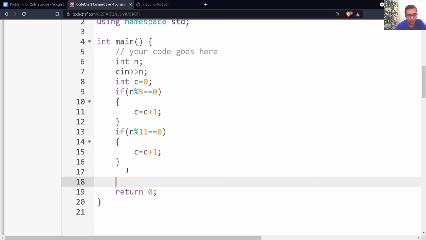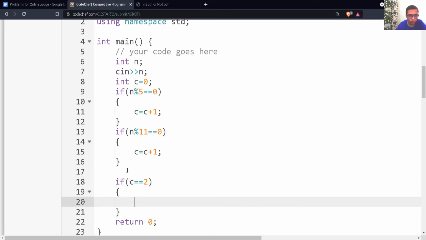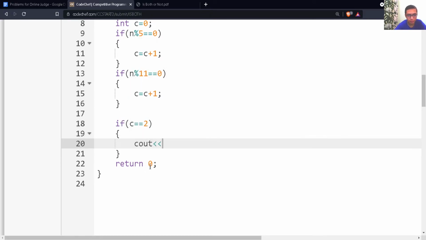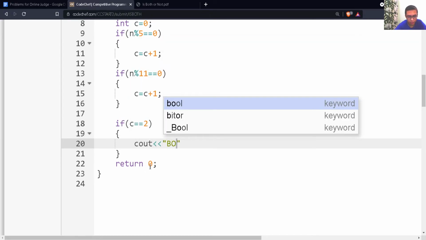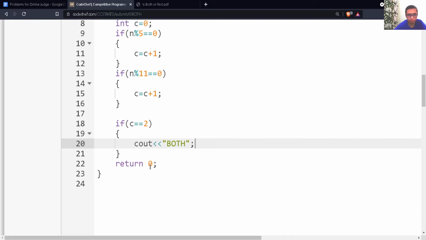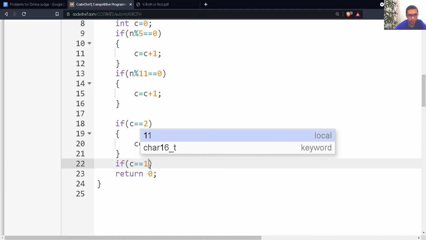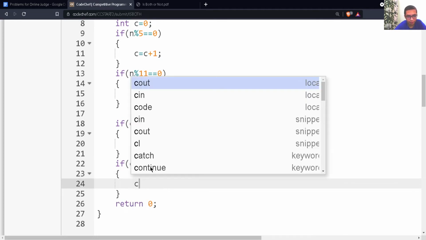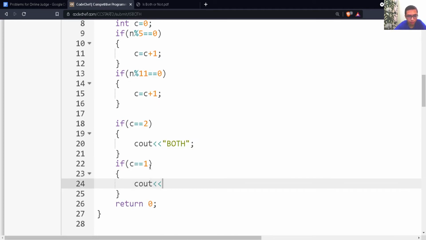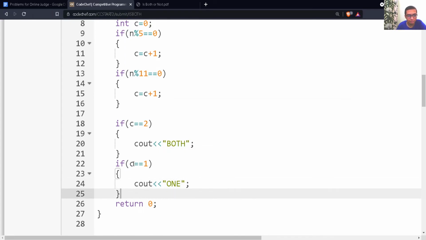So after this, we simply have to check whether c is 2. If c is 2, then we will simply print both. So simply cout, and in inverted commas, write both. If c is not 2, then we have to check if c is 1. So we'll simply have to write cout 1. And if c is not 1, then it is definitely going to be 0.